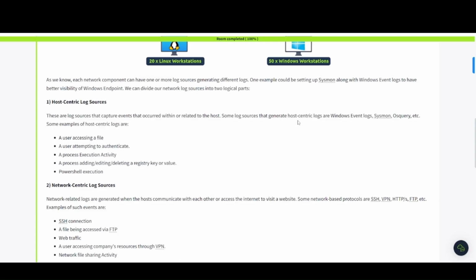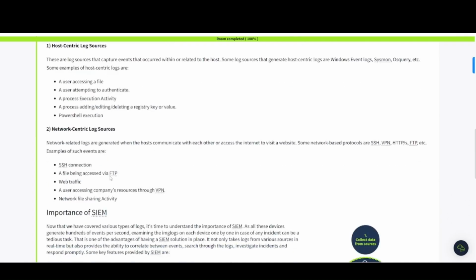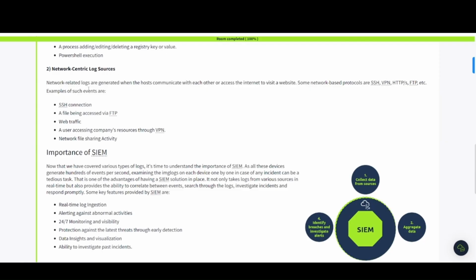Some log sources that generate host-centric logs are Windows event logs, Sysmon, OSQuery, etc. Some examples of host-centric logs are a user accessing a file, a user attempting to authenticate, a process execution activity, a process adding, editing, or deleting a registry key or value, and PowerShell execution.